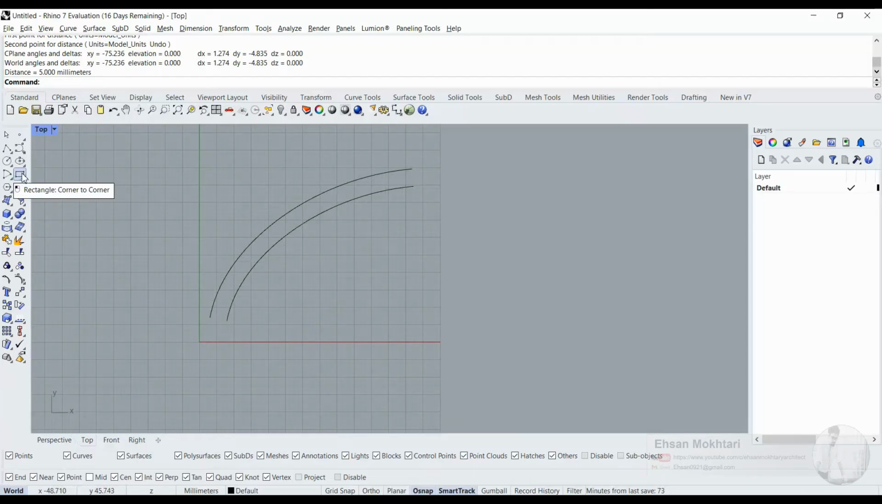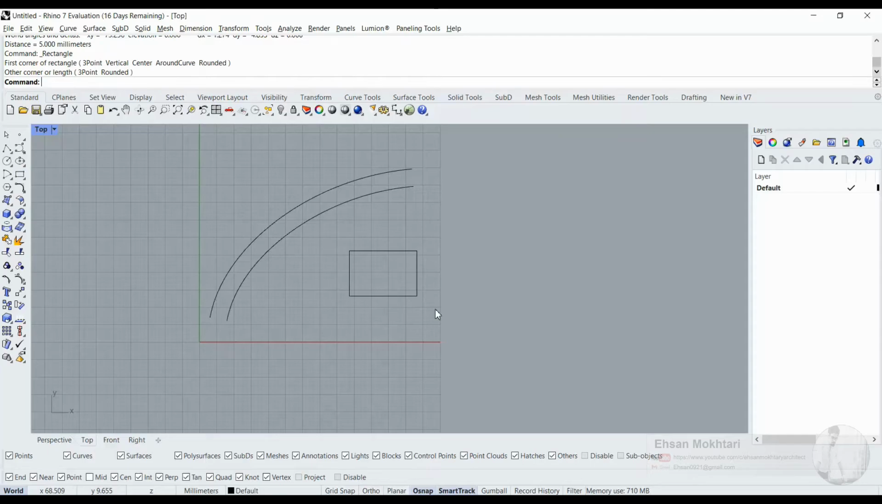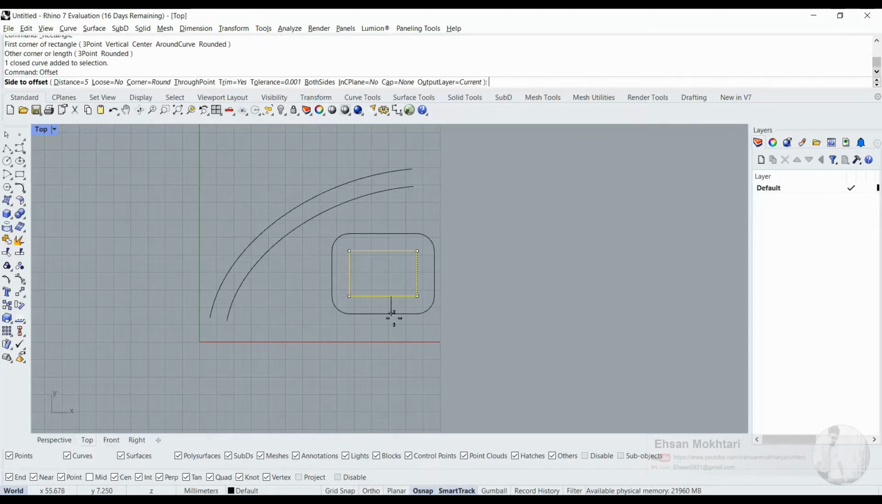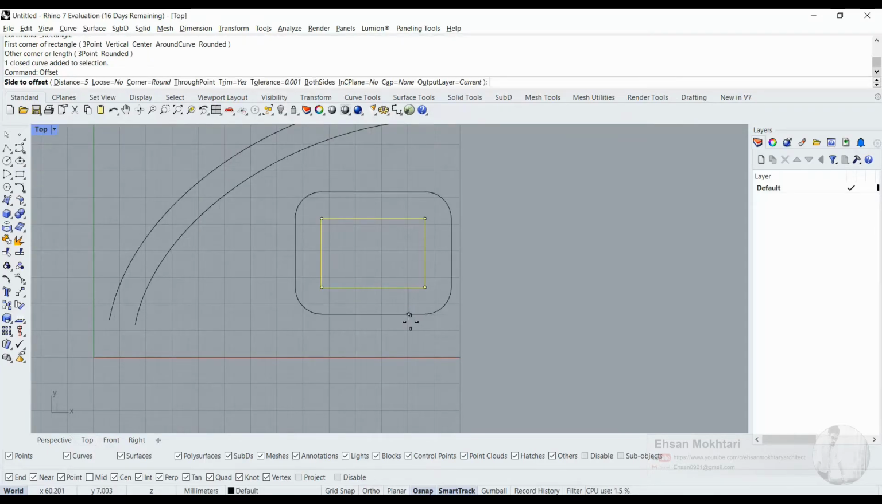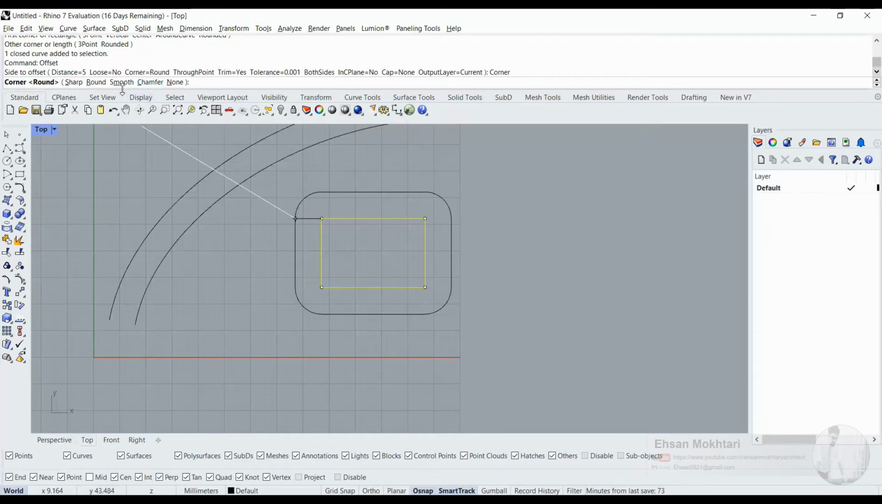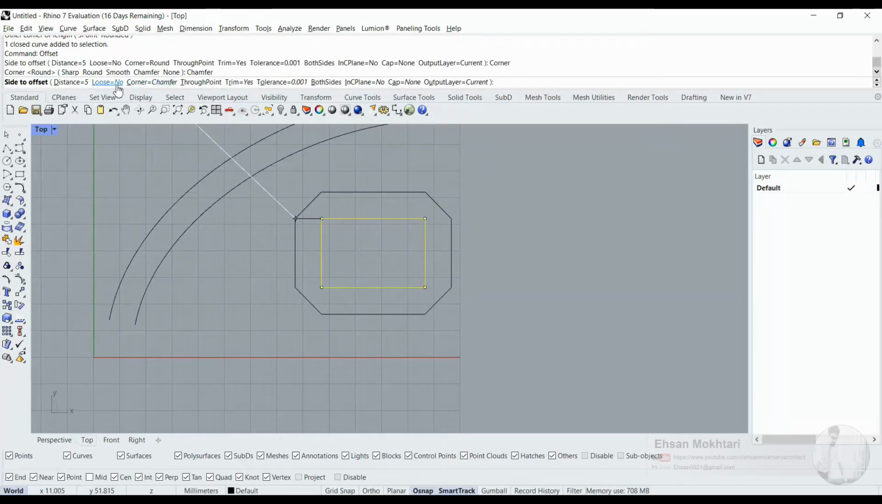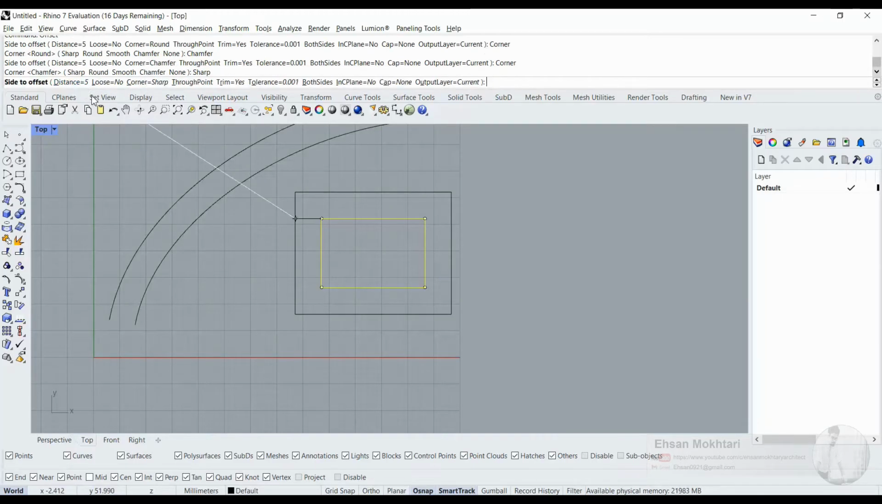So what objects can you offset? You can offset many objects, like a rectangle. If you offset a rectangle, you can have it like this. Now you can see the corners are rounded, because in the offset we have multiple options, like corner round, chamfer, or sharp, anything you want, that's possible.